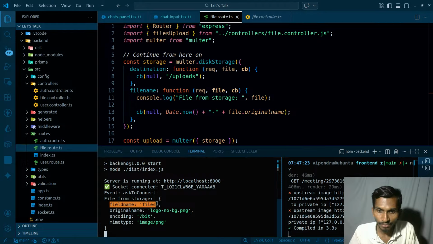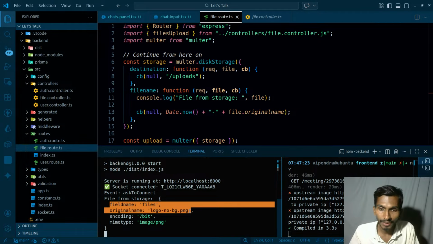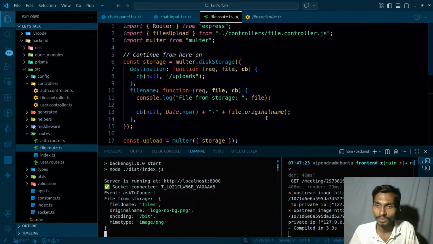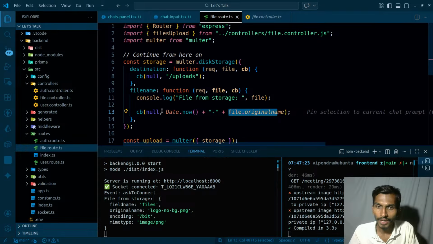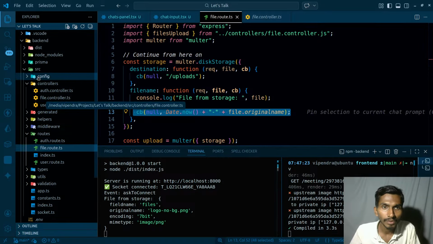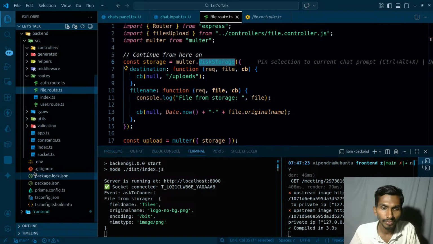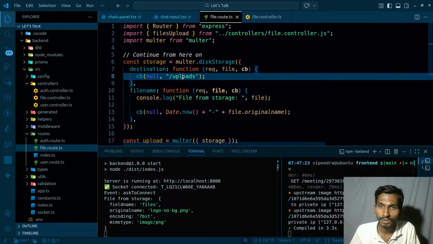So ultimately there is field name, there is original name, there is encoding, and there is mime type. So at the end of the day, I am getting my original name. I have the data as well. I'm just simply gonna be saving it using this callback. The question is, why isn't this being saved? Okay, so disk storage, this should be saved here only, /uploads.